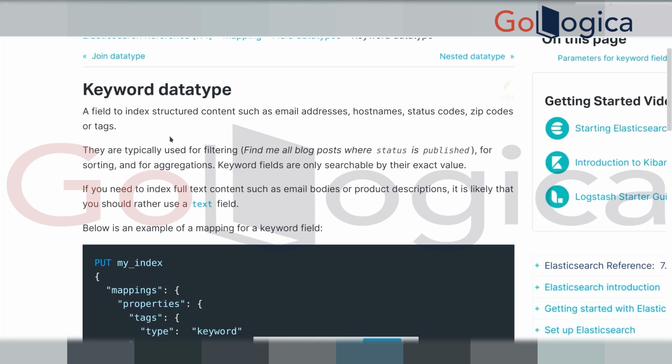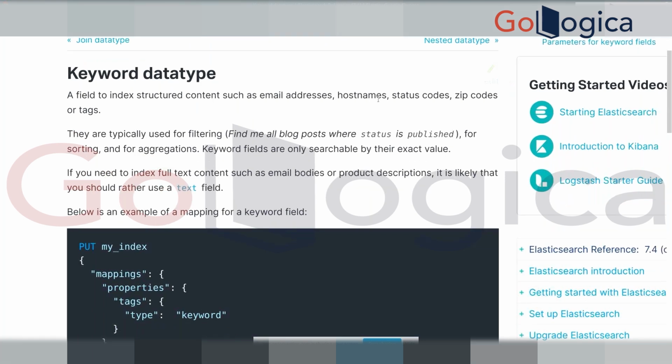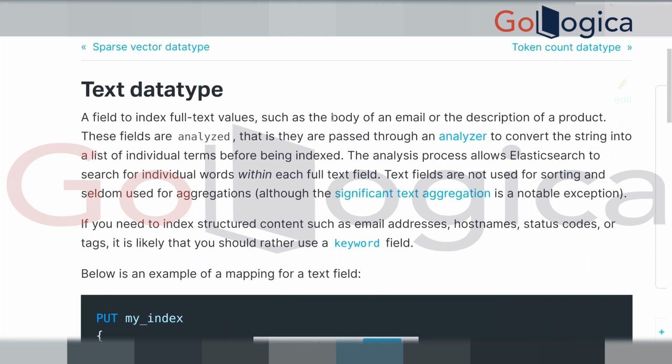Can you see the examples here, right? The status code, the zip code, the tags, those are the keyword fields they are mentioning in the document. If you look at the text data type, the very thing they say is the body of an email, because we always just know some content in the body of the email we are trying to search.